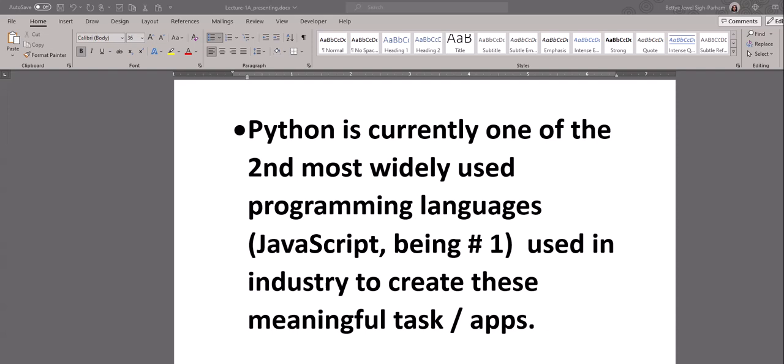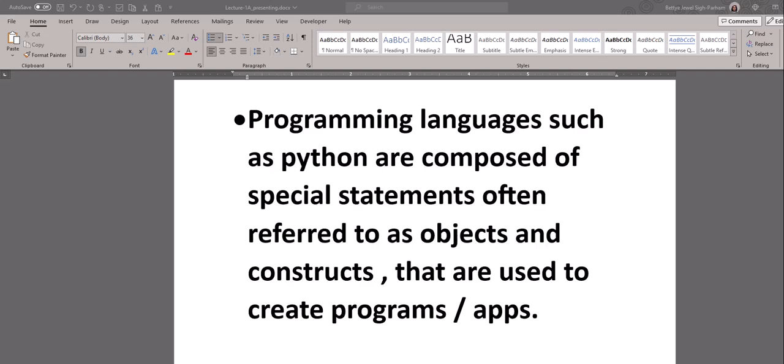Currently, Python is the second most widely used programming language, JavaScript being number one. And this language is used in industry to create a wide variety of meaningful tasks and applications. Programming languages such as Python are composed of special statements, often referred to as objects and constructs, and they are used to create a variety of programs and apps.